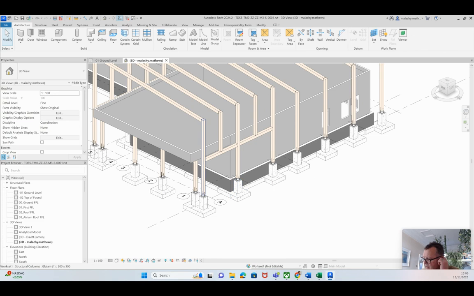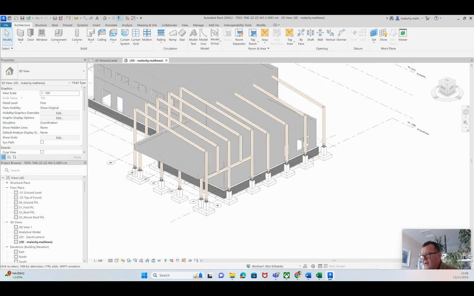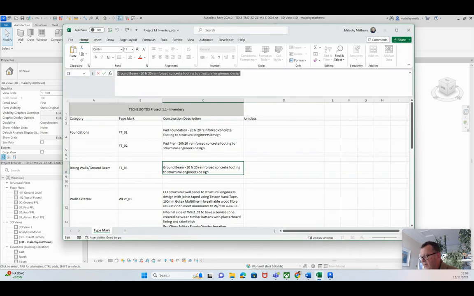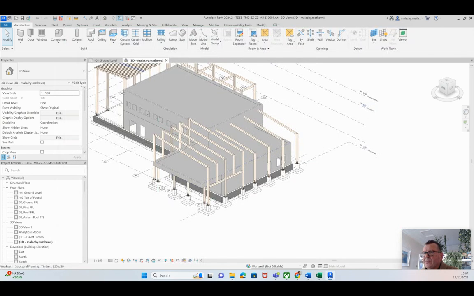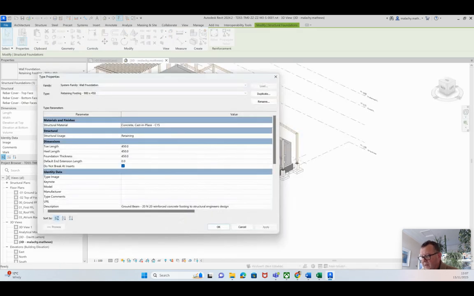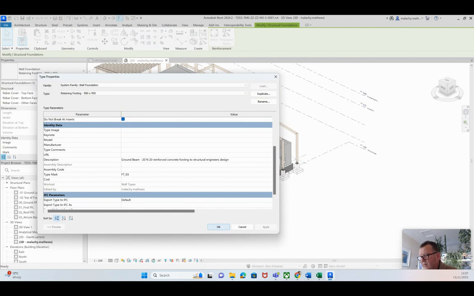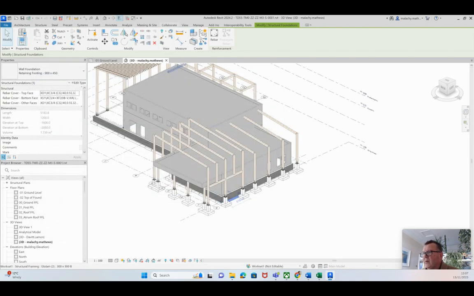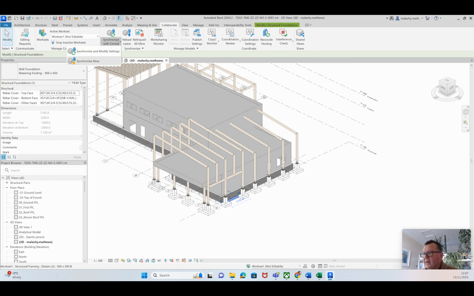Now, so I go through each of the elements here. So columns, beams, structure, external kind of walls and everything else. And I'll take then from the inventory, I'll take the type mark in sequence and the beam, and the construction note. Okay, so we're going to save that. Just going to double check it and make sure it's there. So the ground beam and F301. Okay. And then I'm going to collaborate and synchronize that up.